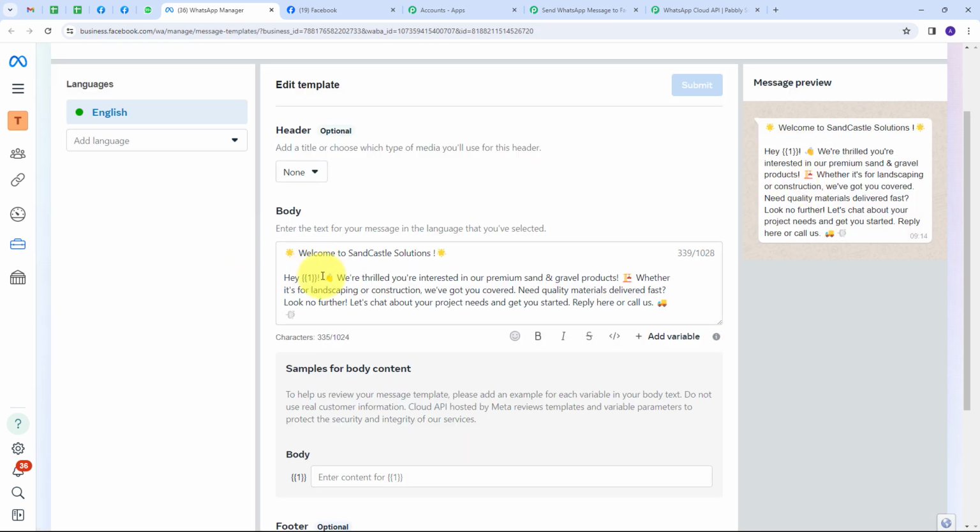So I'm going to show you this. This is my template, and this is the message that I want to send to my lead. Welcome to Sandcastle Solutions. Hey, and I have the variable. In place of this variable, what is going to happen is that I'm going to give the name of my lead that I'm receiving from Facebook lead ads, and every time I receive a new lead, the name of that lead is going to get replaced here in place of the variable.